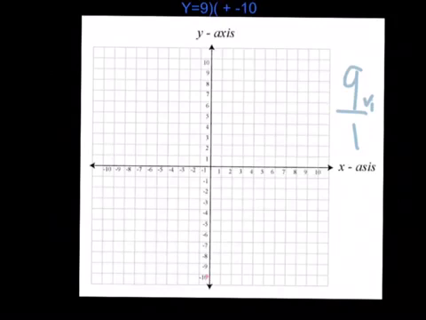So it's 9 rise and 1 run, but we have to do it in order. So we rise first, then run. So let's go up 9: 1, 2, 3, 4, 5, 6, 7, 8, 9. And move to the right 1, because runs are always to the right. So our final dot is there.